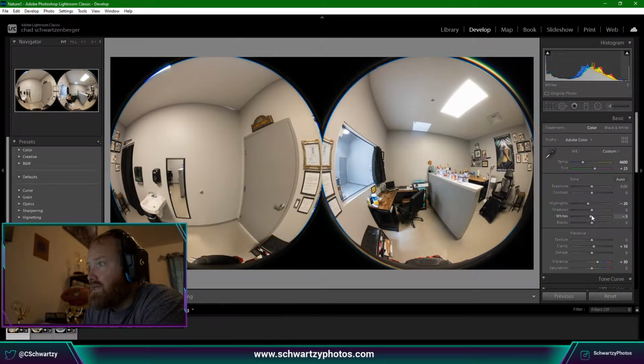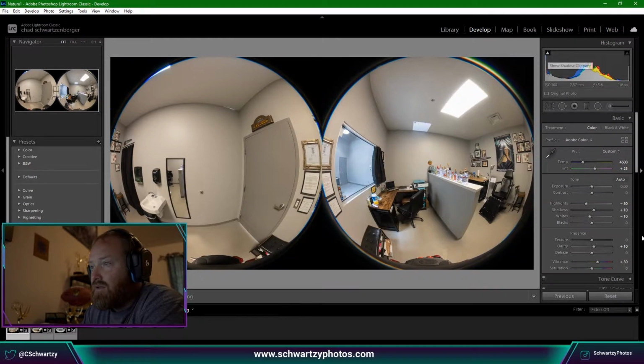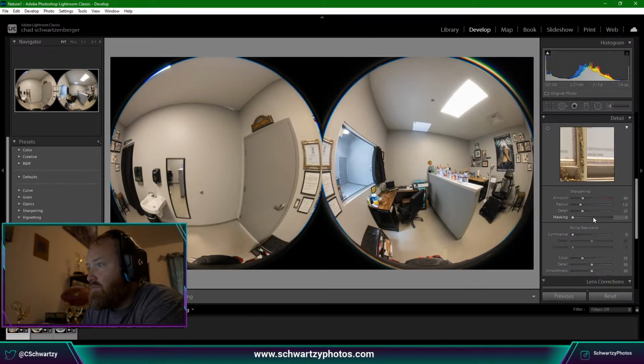We'll bring the highlights down a little bit. Shadows, I'll bring up the shadows a little bit just to get that histogram a little closer to where we want it. Come up here, we'll do some masking of the details. If you hold down Alt, it'll show you the black and white, which I'm not really sure why it's not. No, it's because the computer is being slow.